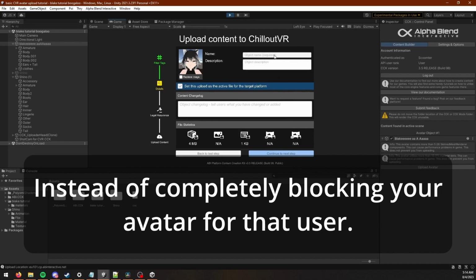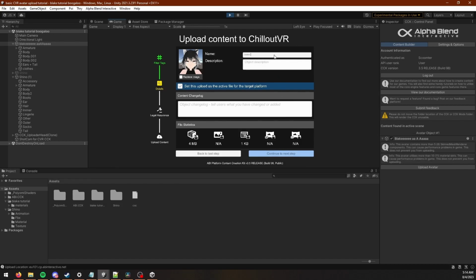You need to name it. This will just be Blake tutorial. Object description. I don't know. And you can use this changelog every time you upload. I don't know if it even shows up in game. I don't think I've ever seen it show up in game. If you plan on making this a public avatar, the description, I believe, is a search term that people can use. Like anything in the description might show up. I don't exactly know how that works.